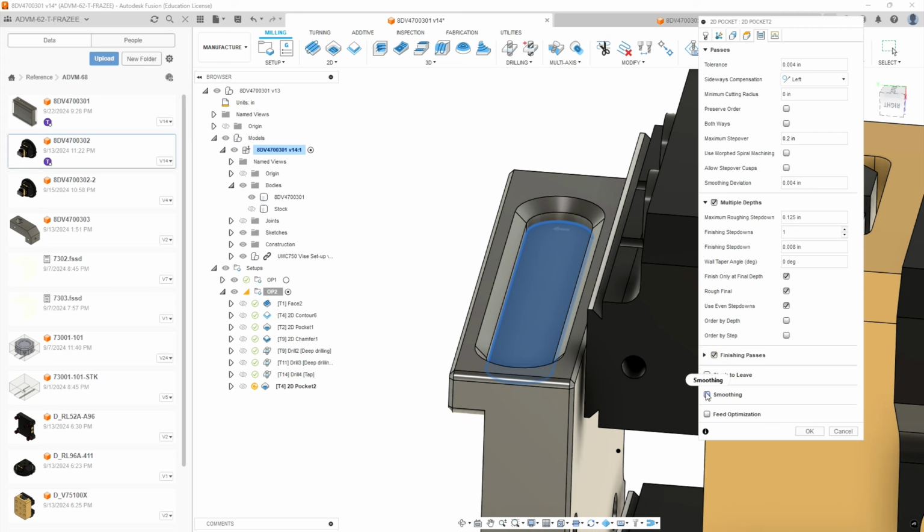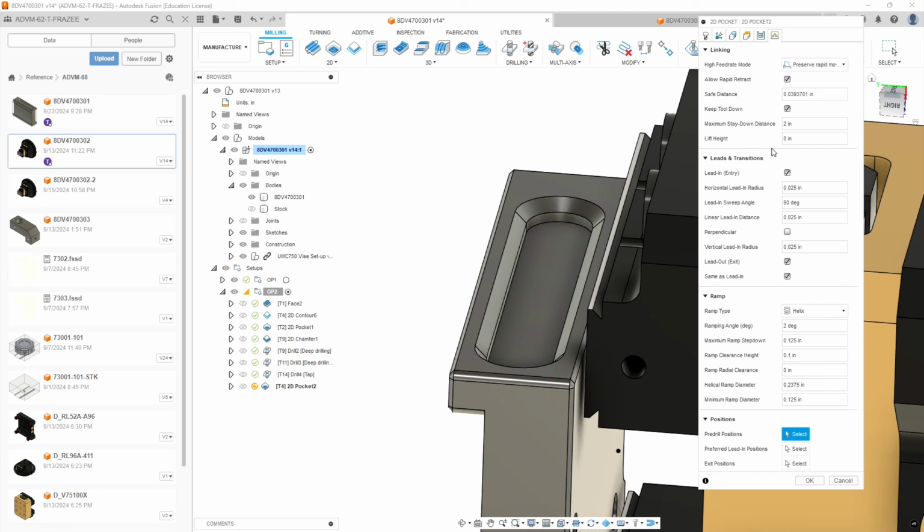And we can go ahead and check the smoothing deviation. That should be there as well. Okay, then we're going to go on to the linking tab. We're going to keep the tool down. Horizontal lead-in radius, we'll leave it alone. Sweep angle, we'll leave that alone. We're going to delete the vertical lead-in radius. Our ramp type, we're going to do a straight plunge.